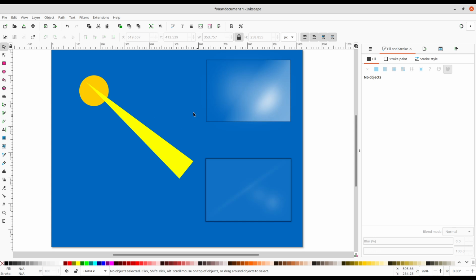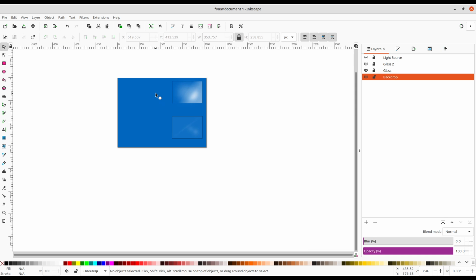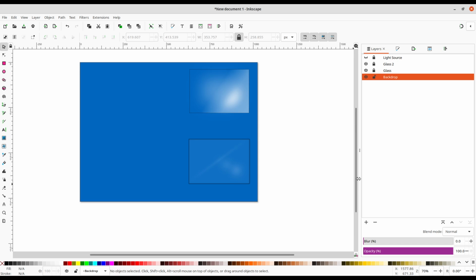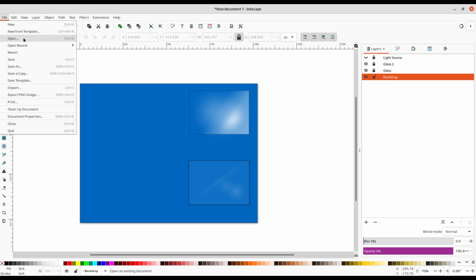Alright, so all that said and all that done, let me turn off the light source, and now I'm going to drop in the image that I told you about. I haven't forgotten, by the way, that I mentioned I'm going to share my dev tutorial in the chat. I will do that shortly.